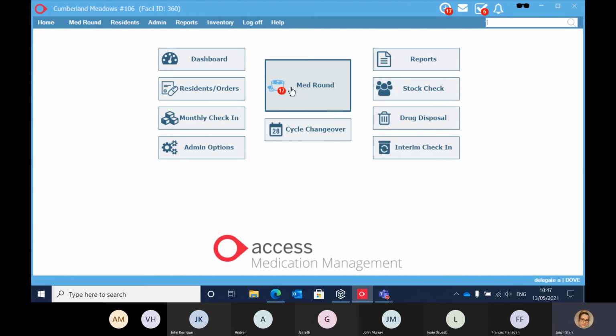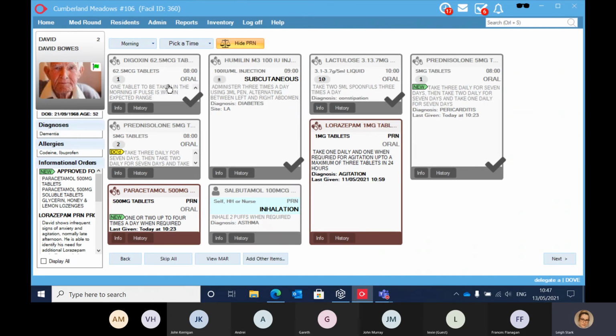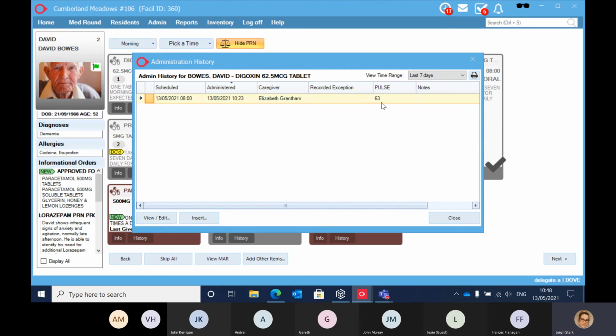So we'd come to med round, the first way, go into the round that they were in, and go to whoever it was. So let's use David as an example and say that this digoxin, we're editing this administration because we later found that he'd spat it out and we need to record that as so. You would come to your history. Once you click on your history, you can see the administration that Elizabeth did earlier on, the one that she's saying is wrong that we need to edit. We're going to highlight it. We're going to view and edit.